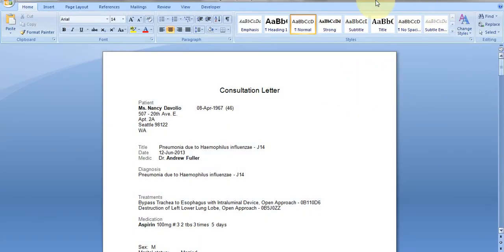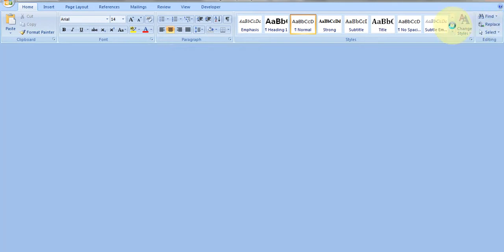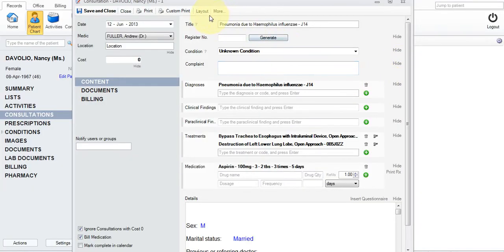So this is from a Word document. It has in the database a template which is merged with the consultation content, and this is produced. The template can be edited by you and then used in the whole hospital.